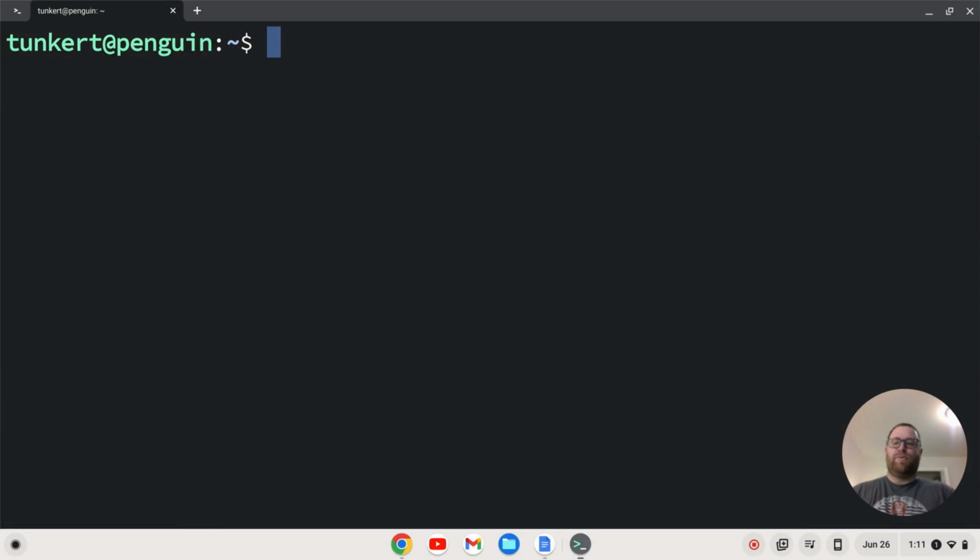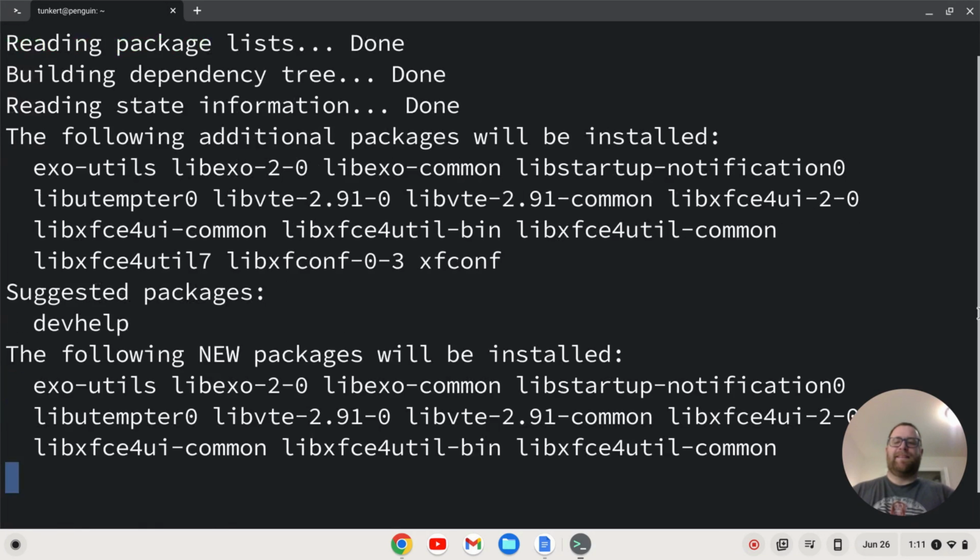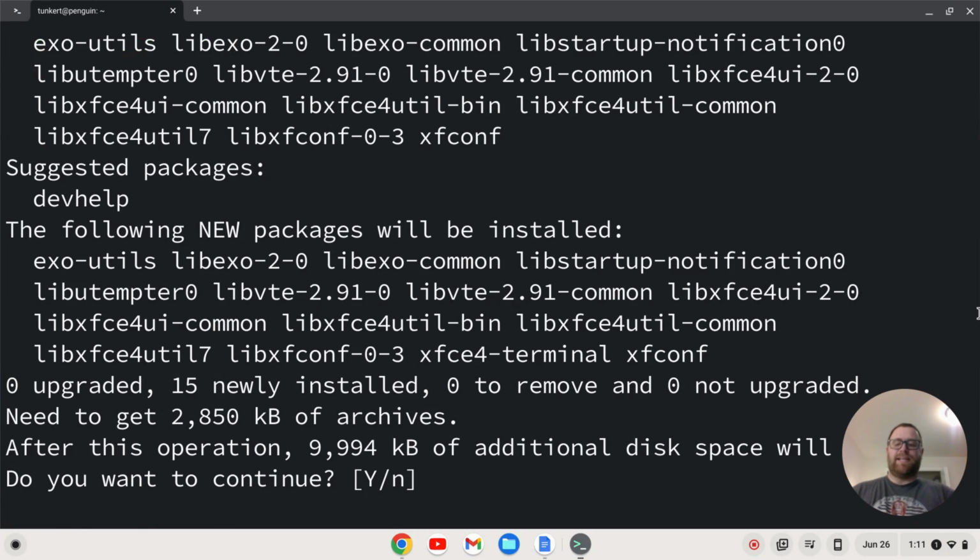Okay, once the Linux development environment is enabled, we can install the XFCE terminal. To do that, we'll type sudo apt-get install xfce4-terminal and hit enter. It's going to prompt us to take some additional space. I'm going to press Y and enter.